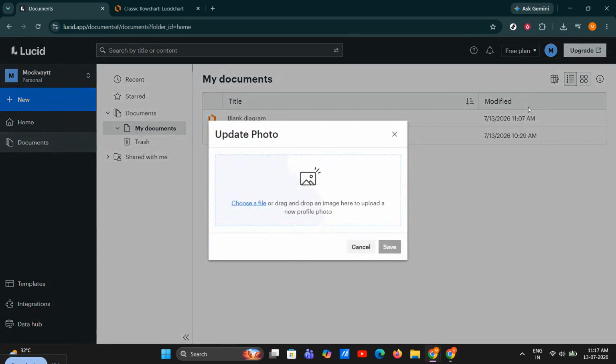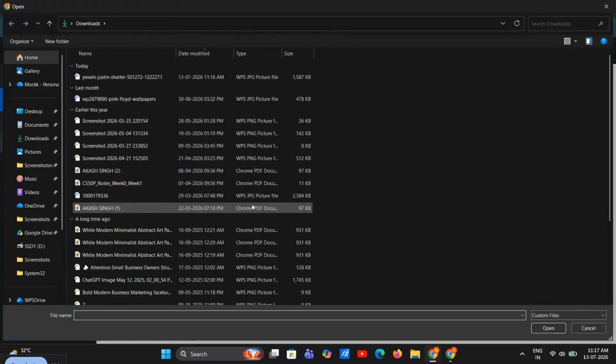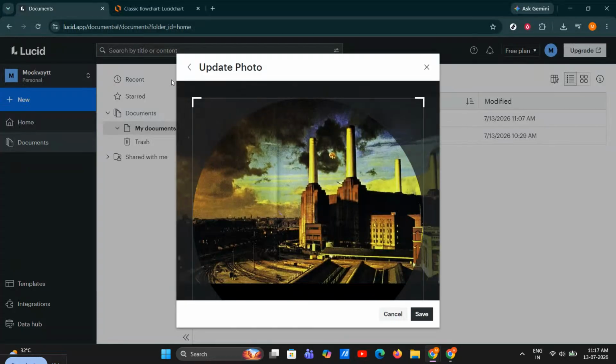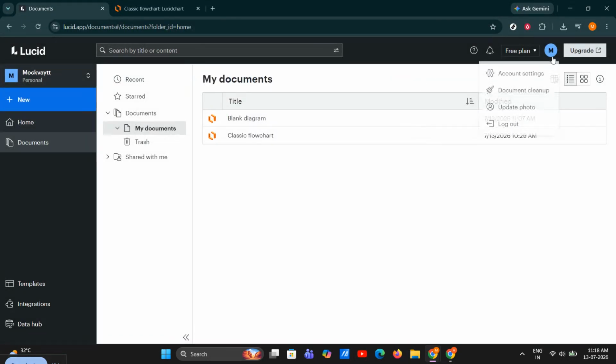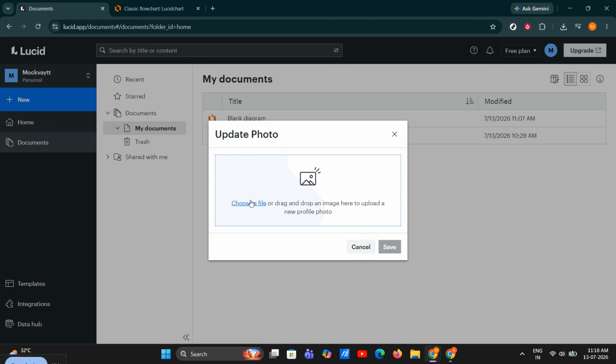Now you'll be taken to the photo upload area. Here, click Upload Photo. A file browser will open so you can choose an image from your computer. Browse through your files and select the picture you want to use. For the best results, pick a clear JPG or PNG image that looks good in a small profile circle. Once you've selected your image, click Open to upload it into Lucidchart.